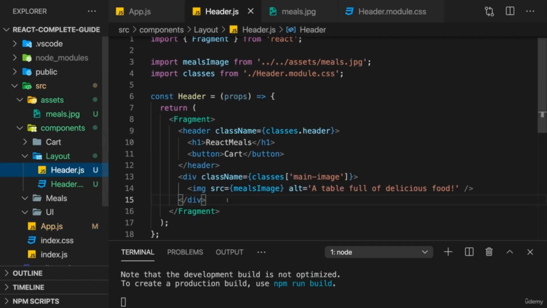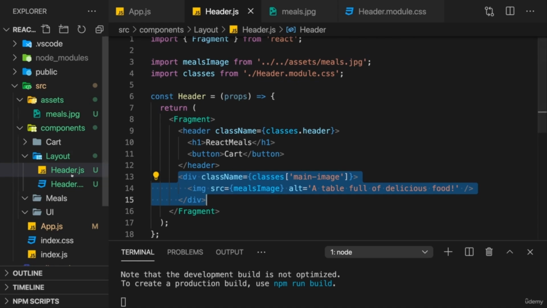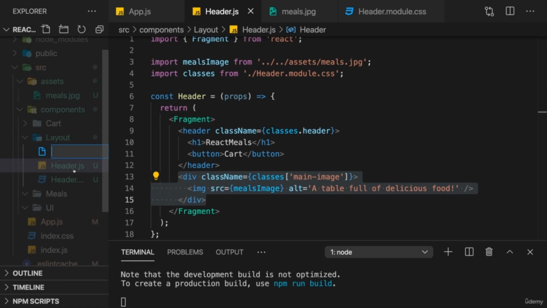So let's work on this button in the header. And we could add all the JSX code in here. I will create a separate component for this, though. Again, you could do the same for the image here, by the way, but I will leave the image in here actually, since that's not a lot of JSX code. But I will create a separate component for the header cart button.